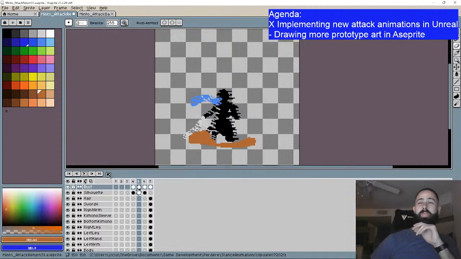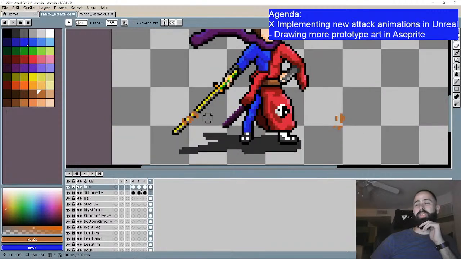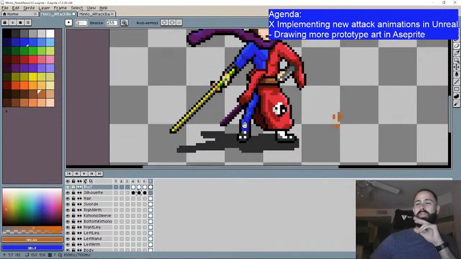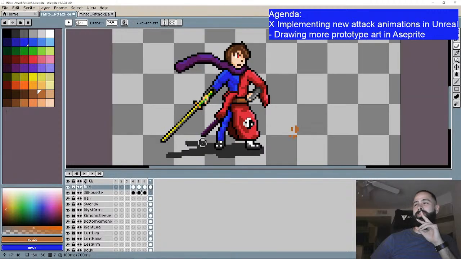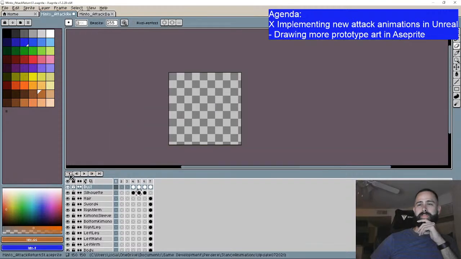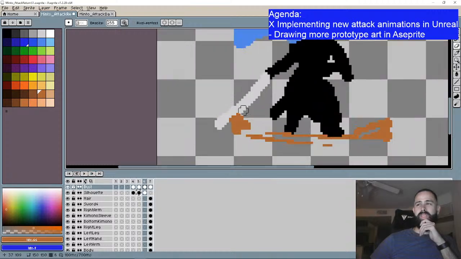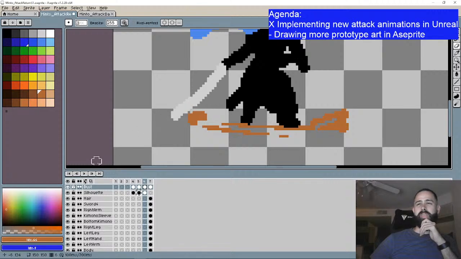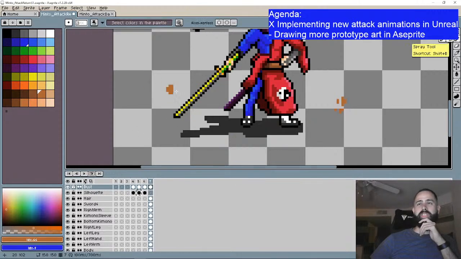It's not perfect, but does the job for now. Don't really like the dust being in front of the sword. Yeah, definitely don't like the dust being in front of the sword. This is going to be one of those things where I just got to make sure I don't have the dust in front.